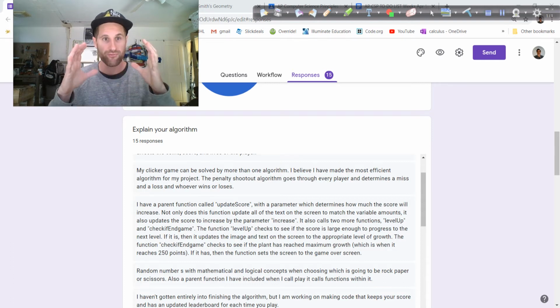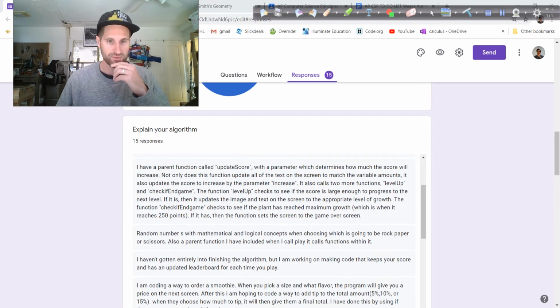He has a parent function, so he's created his own function, and within that he has separate ones. So he can use that also as an abstraction as well, because abstraction needs those other ones. Okay, he didn't talk about having a mathematical or logical concept to it, but he says checking to see if it has a score, which is probably going to be our logical and mathematical component. So those are what you want in them. Okay, let's read the next one.